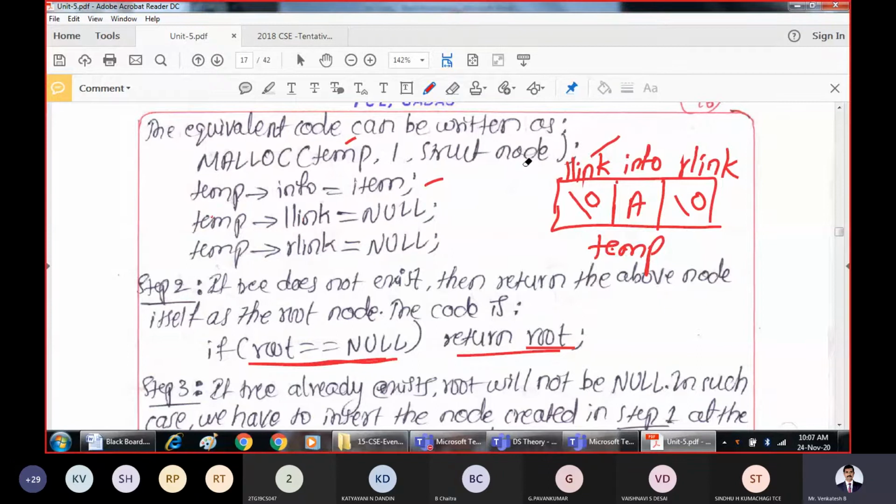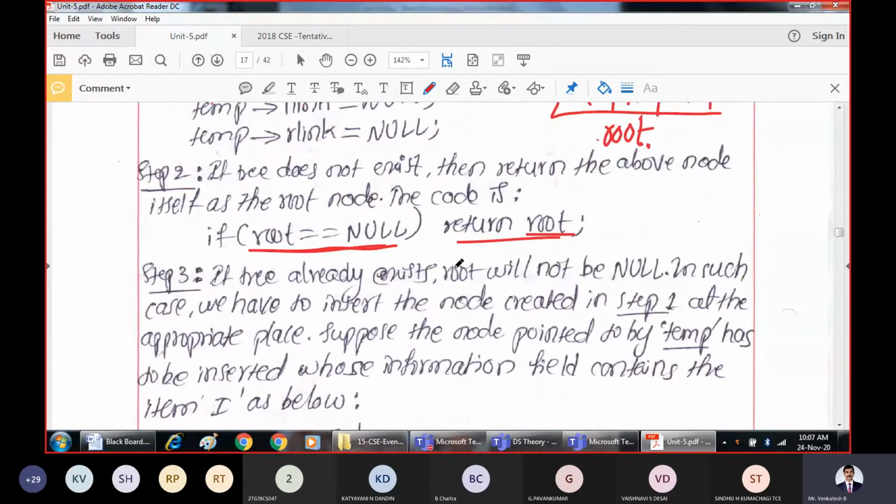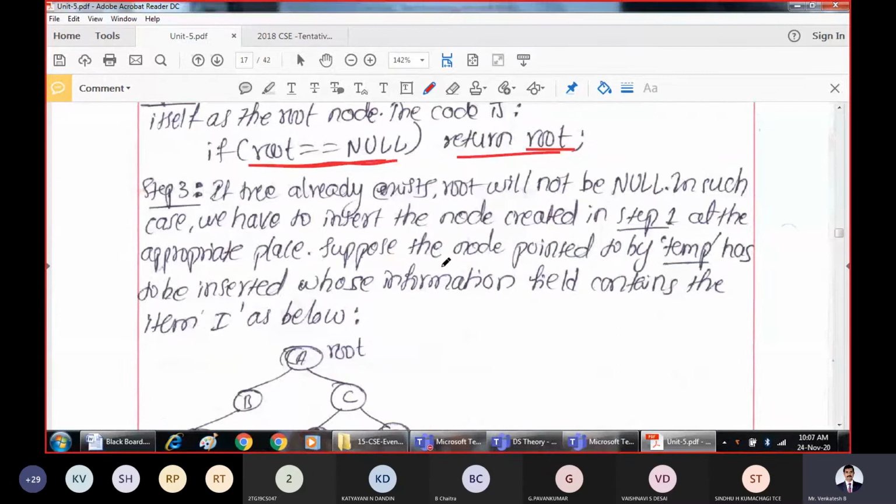So in that case, what happens? This temporary node will become our root node. That means this is the very first node in our tree. Then assume the tree exists. If already there is one tree. So for example, for this tree, already we have some scenario like this, A. And later we will insert B here. And later we will insert C here.